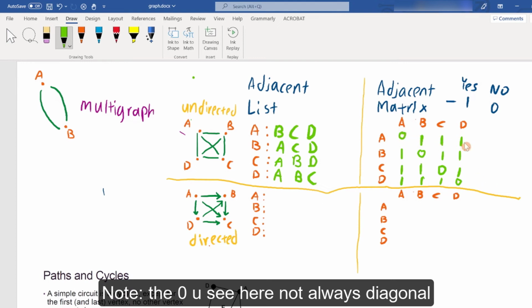Fill in the adjacent. Let me give you a hint: you need a 2D array. You need one 2D array to solve the adjacent matrix.